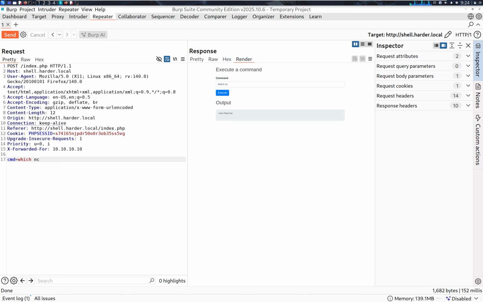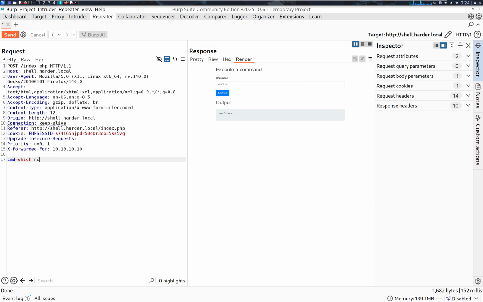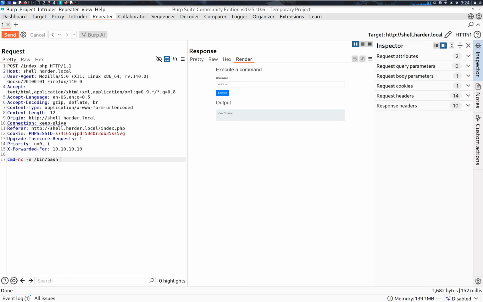So now I'd like to try if we can get a reverse shell this way. We can set up the listener on the Linux, and then let me go back and let me use netcat, bin bash, followed by the IP address of the attacking machine. We can copy, and the port number, send it.